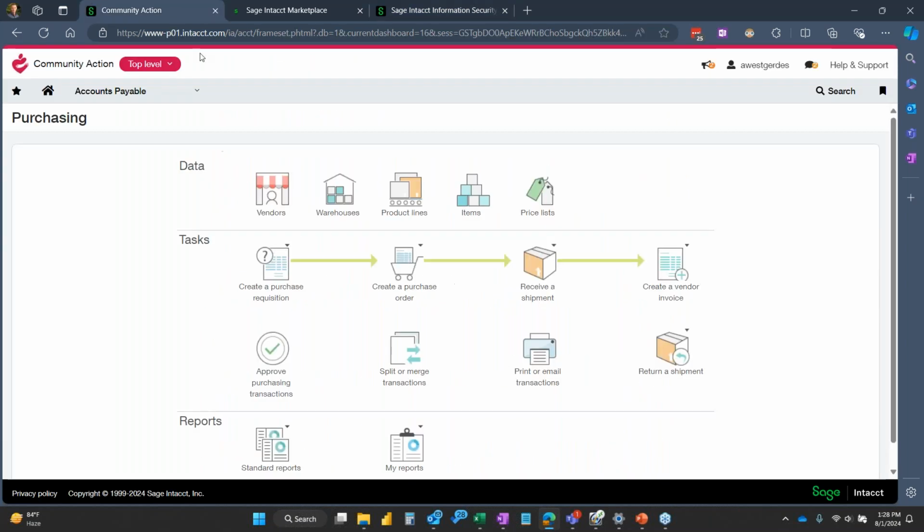So that was a real high-level overview. We've converted a number of organizations and community action agencies to Sage Intacct. It really is the future in terms of accounting for community action agencies. So I appreciate your time in joining me.